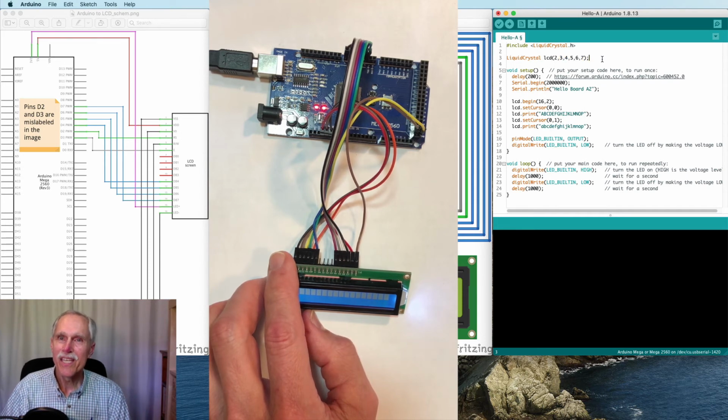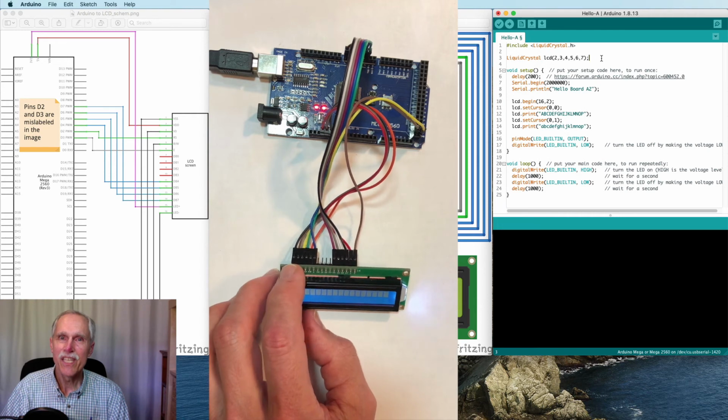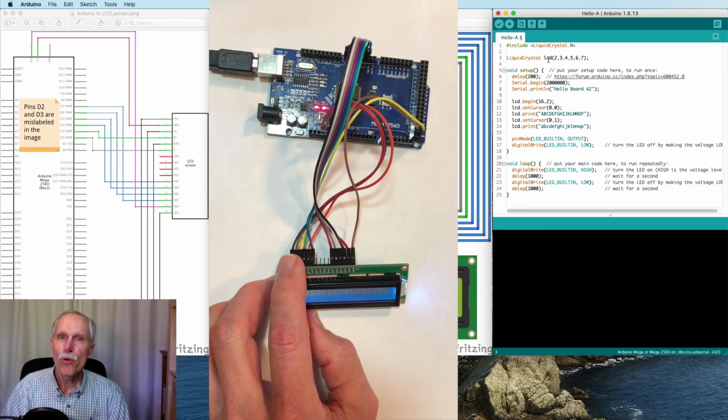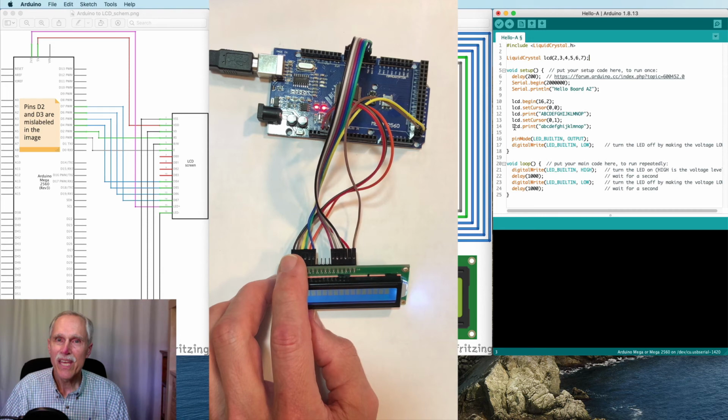One of the areas that I see on some of the other videos that discuss this is people say, oh, you should have used different pin numbers. Well, that's only if you've set it up differently on the board. So we will begin the LCD, define it as 16 characters and 2 rows, set the cursor to the beginning of the first row, print out 16 uppercase letters, set the cursor to the beginning of the second row, print the 16 lowercase letters.